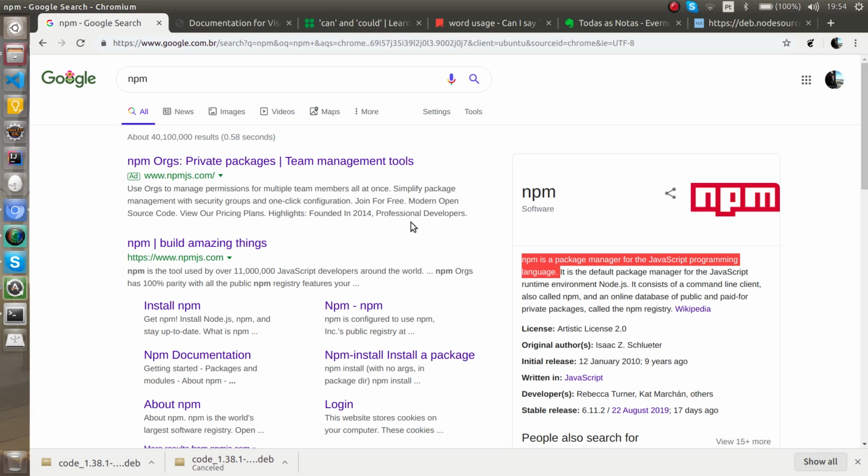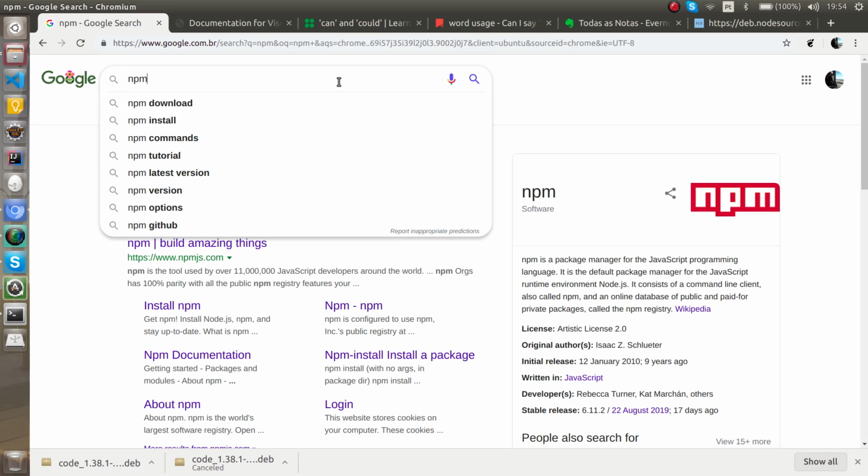And it has the same purpose as Maven. Maven has a POM XML, and this one has a package JSON that has all your dependencies and their respective versions.